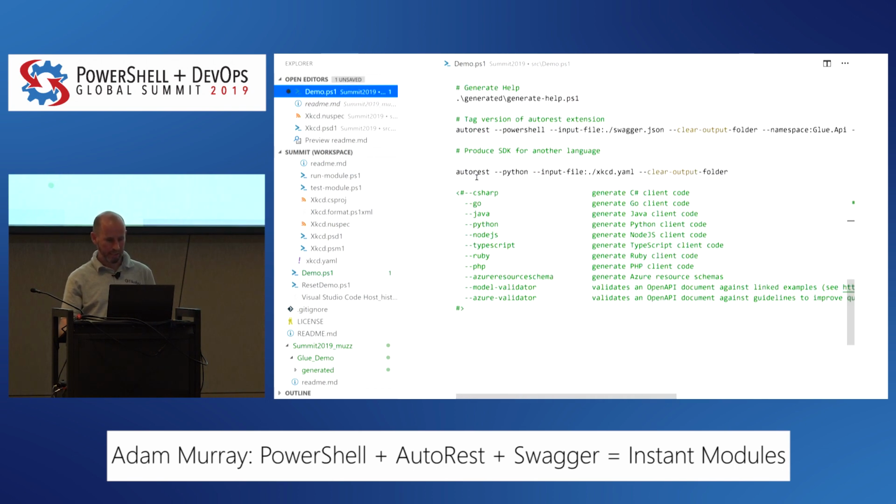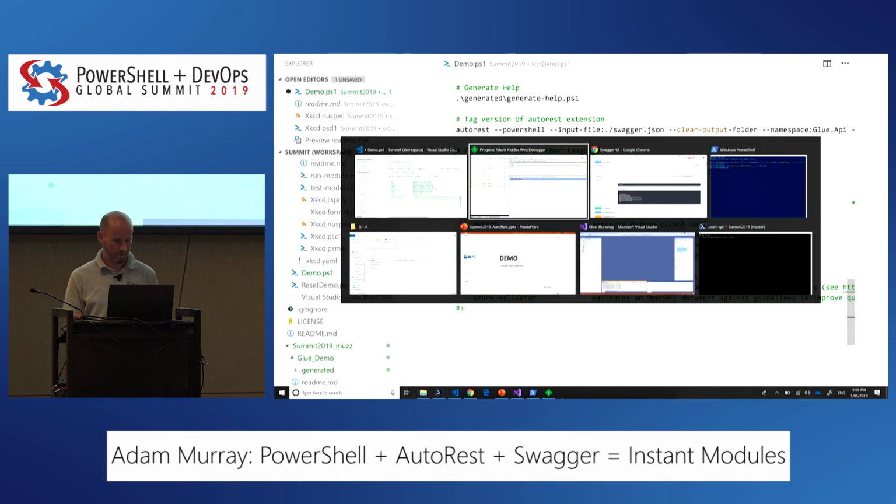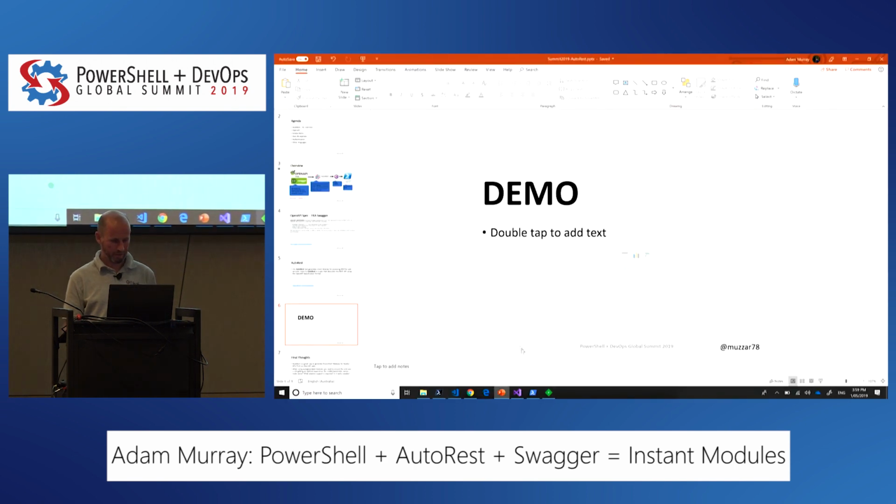And then finally, you can use AutoRest, as I said, to target any other of those supported client libraries that you might want to. I tested it out with XKCD and piped it to a Python library and it generated no problems. So any of the ones that are listed in the help, you should be fine to do.